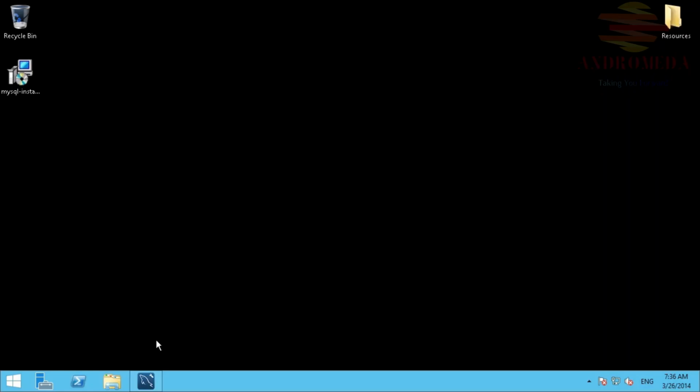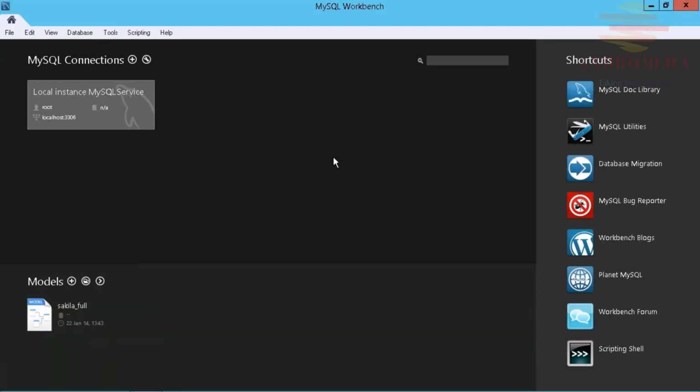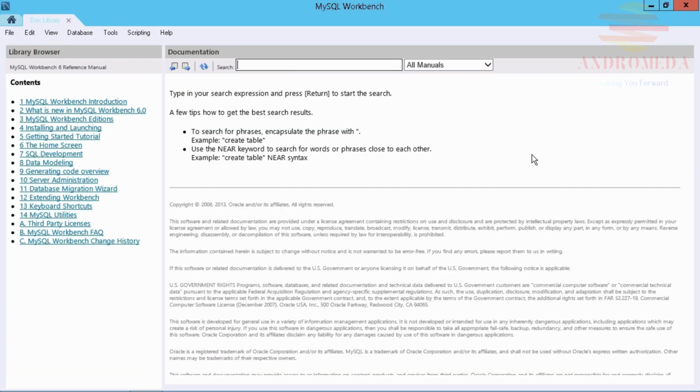When the Workbench loads, you'll find that we have some shortcuts over here on the right-hand side, and you can just click on any one of these to help get you started. Most notably, under the MySQL document library, there's quite a lot of content here that you can browse through to help get going. You see here the MySQL Workbench introduction, what's new in this version 6.0, the additions that are available, installing and launching, and a getting started tutorial.